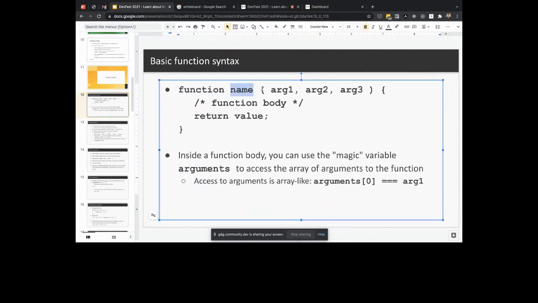We give it a name. We specify if there are any arguments. This one has up to 3 arguments. Then we have the function body that starts here, ends here, and we can return a value from that function. So, basic syntax. That's how you create a function in JavaScript.